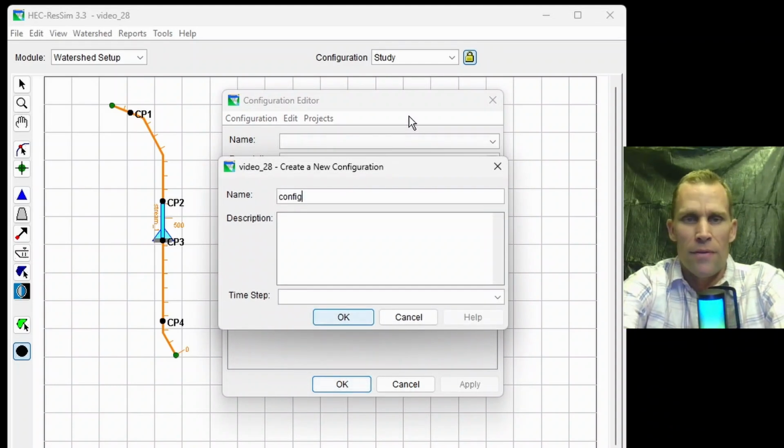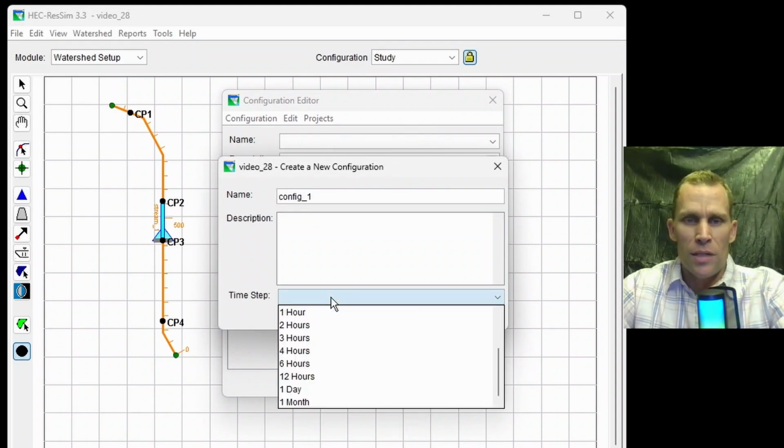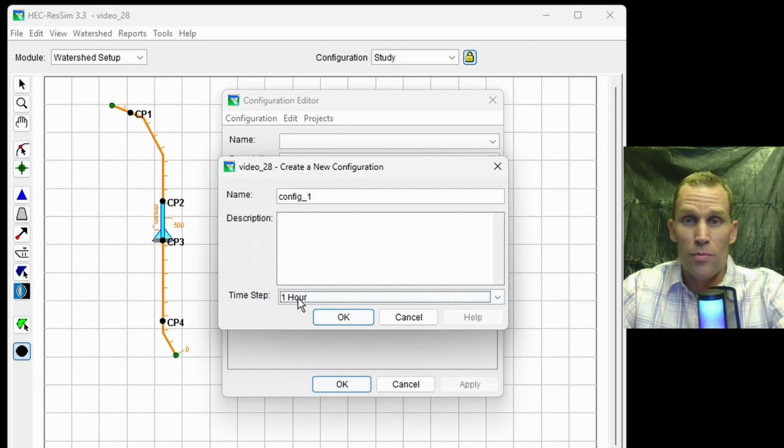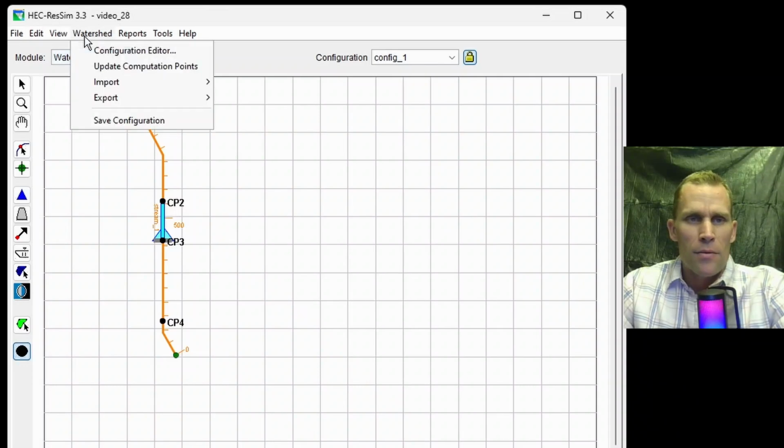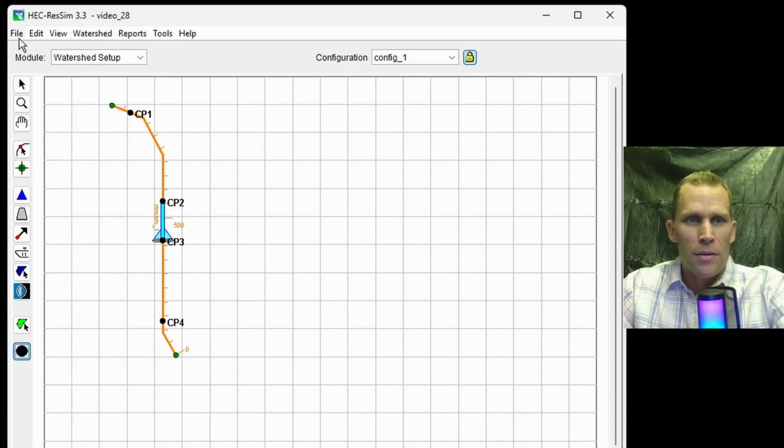Next, I'm going to go Watershed, Configuration Editor, Configuration, New. I'll call this config 1, and we'll use a time step of 1 hour. This is not used by ResSim, but may be used for other programs. Apply, OK, and Watershed, Save Configuration, File, Save Watershed. All right, let's go ahead and change the module now to reservoir network.